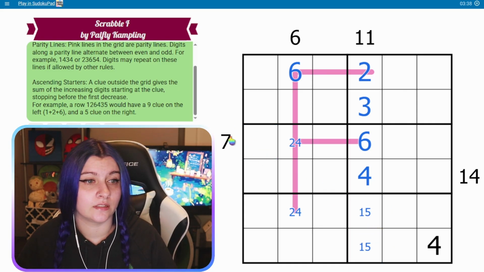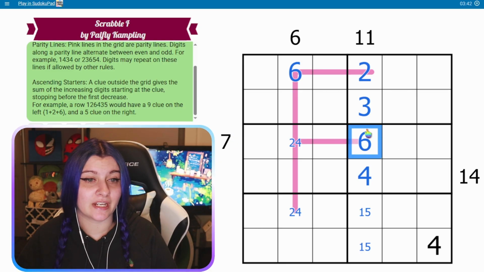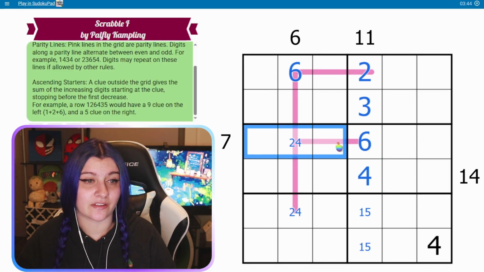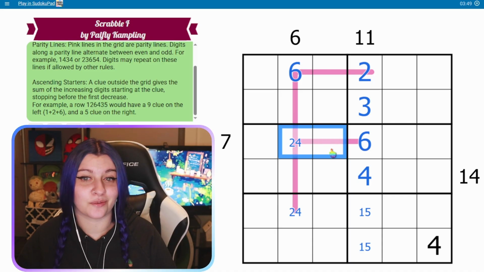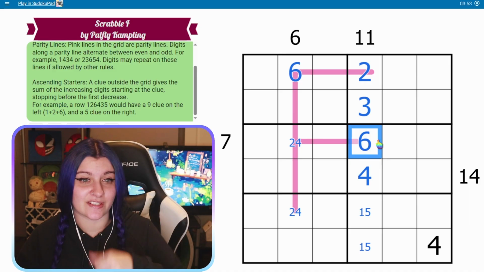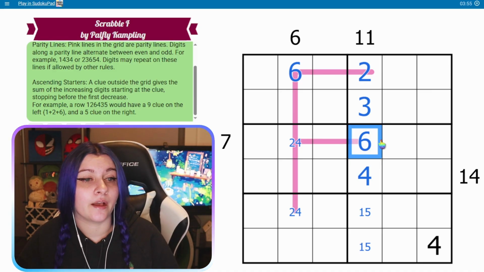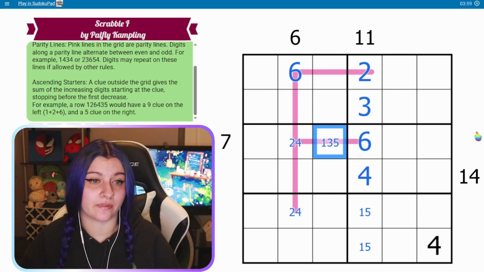Ooh. 7. I need to be careful with the 6 because that's bigger than everything else. So if I tried to do 1, 2, 4, ignoring that doesn't work for the line real quick. 1, 2, 4 would work for 7, but that's still increasing for 6, so that does not work. This needs to be an odd number. This is going to be a 1, 3, 5.